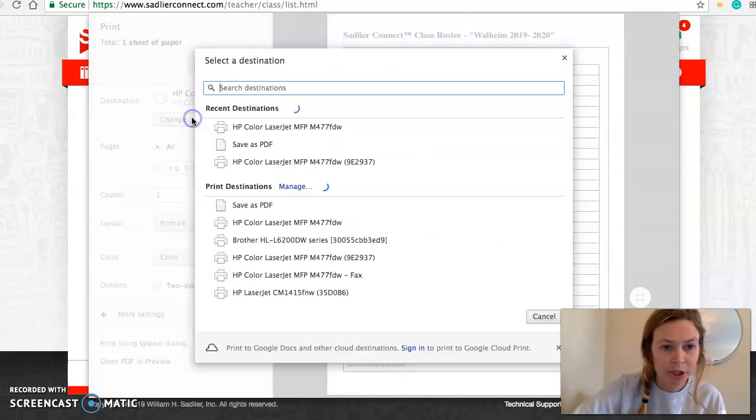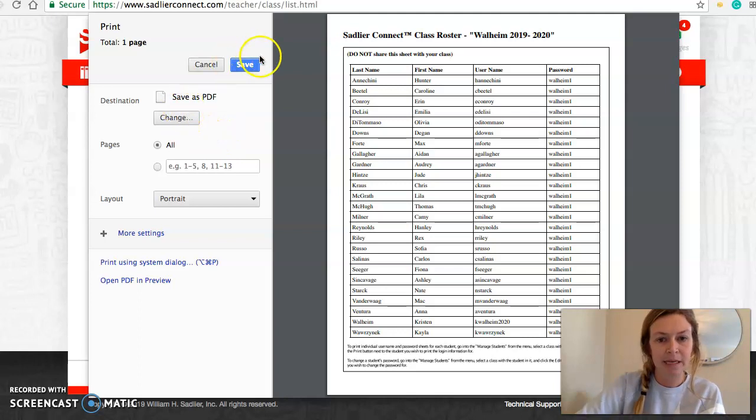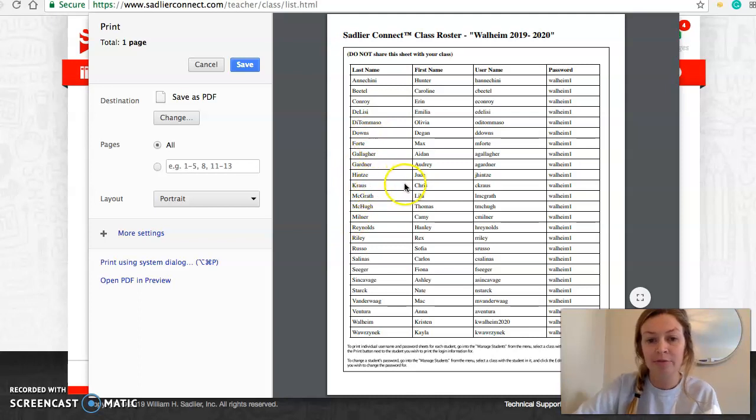So actually what I'm gonna do is I'm just gonna save this as a PDF. I'm on a Mac, so I don't know if it's the same on everything, but I'm gonna save as a PDF. So now I'm gonna have this. This is a complete roster of my kids. See, it's their last name, first name, their username, and their password. So that's what they'll use to sign on to take these assessments.